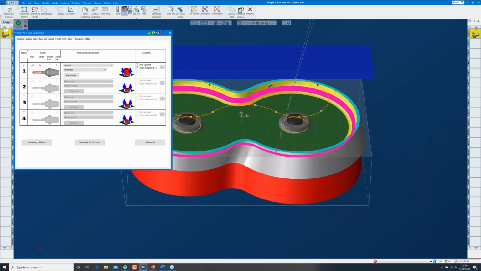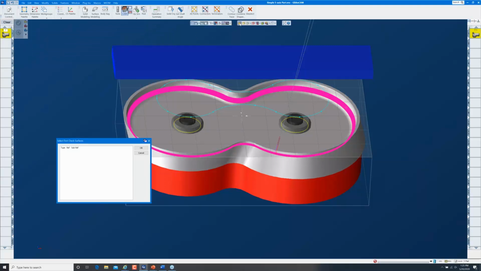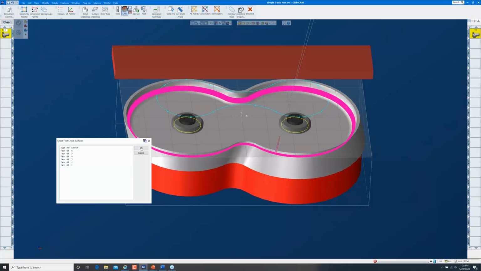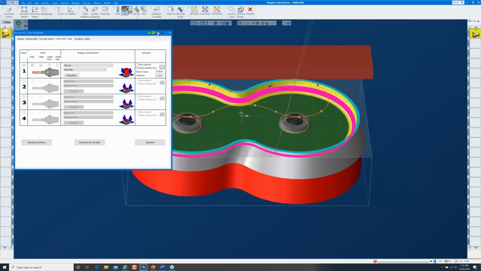And then what do I want to gouge check against? I don't need to gouge check against my drive surfaces, the yellow surfaces, they're fine. But I do want to define some check surfaces. So, you know, half a thousandth tolerance is fine, maybe a bit tight, but it's fine. And how much stock do I want to leave? How much distance do I want to have between the edge of my tool and the surface that it's checking against? I'm just going to give it a 1/16 of an inch. And then what are my check surfaces? I'm going to define those as being that entire body right there. And with that done, I'm going to hit redo.